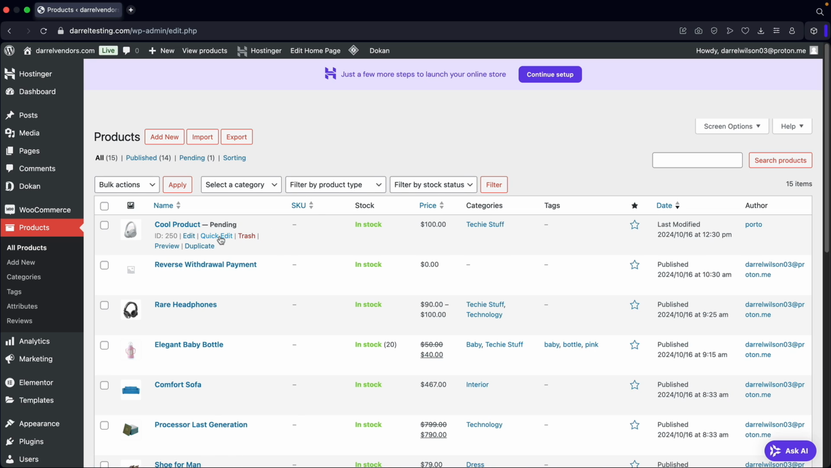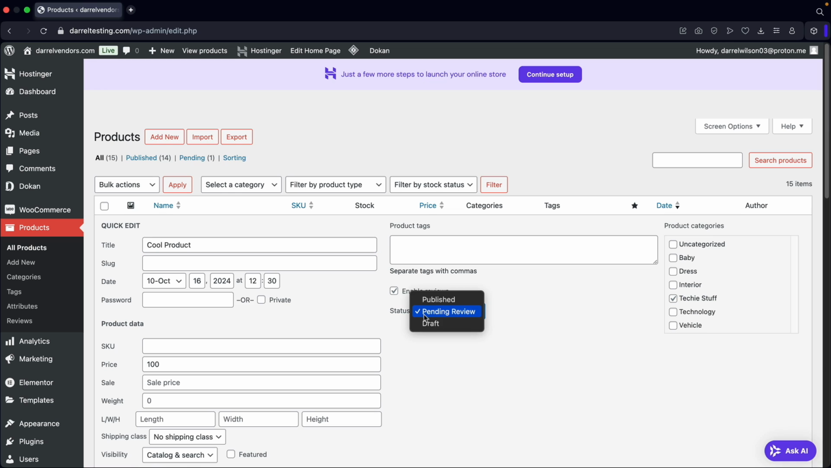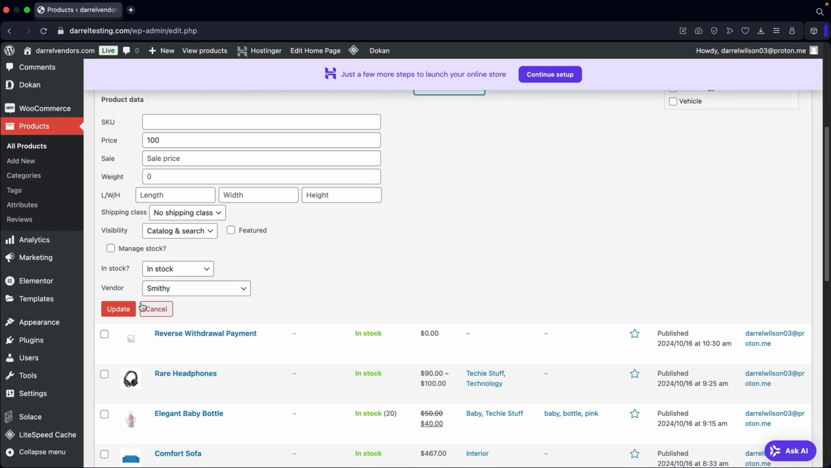And I can actually just click on quick edit right here. And under the status, I can just publish this. Or you can just click on edits and just approve it as well. But you'll need to change the status to publish. And then right here, I'll click on update.